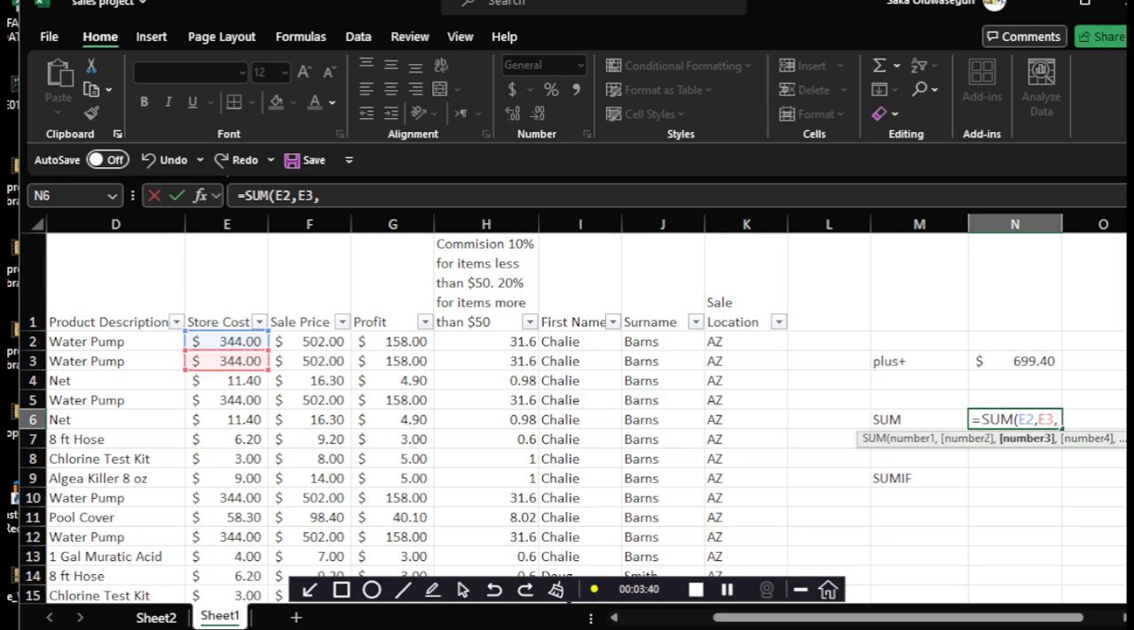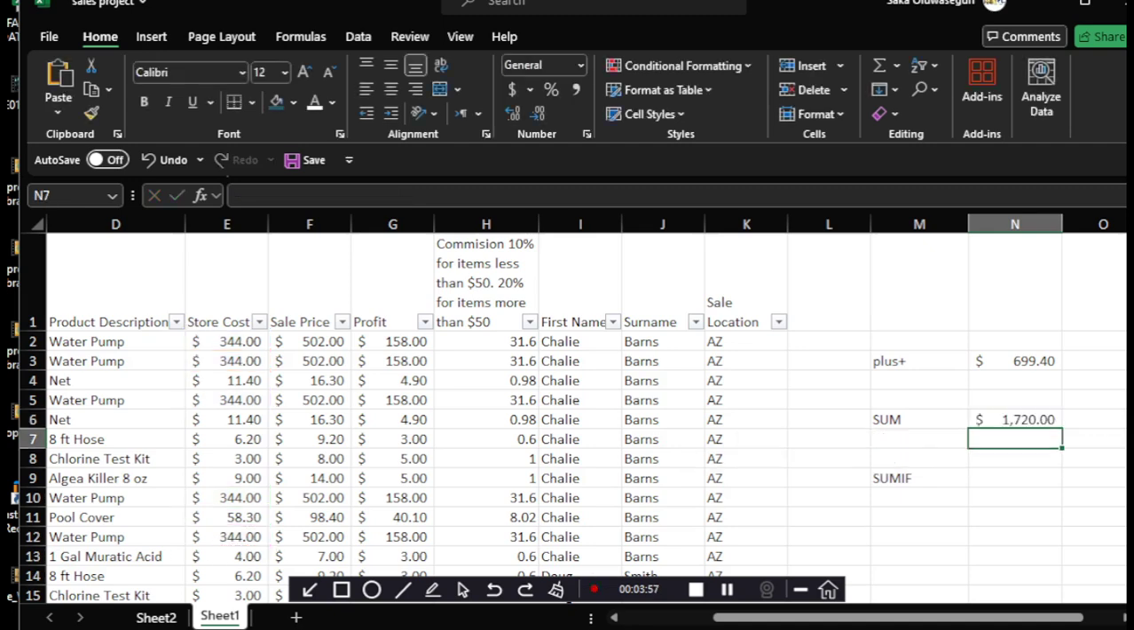So you want to select another water pump. No, this one is not a water pump, so I need to come here. Then you put your comma. Another water pump there. You come here, you put your comma. Then you come here, you put your comma. So that is it on that. So what do you do? You enter.